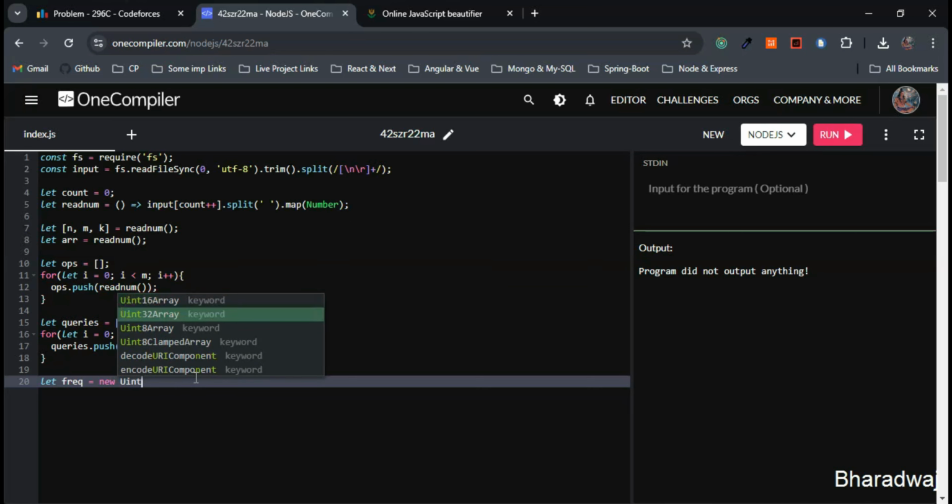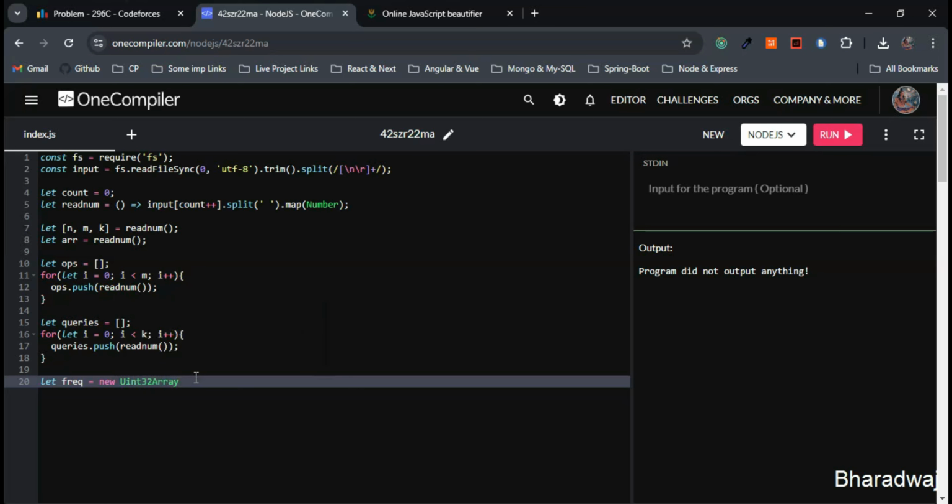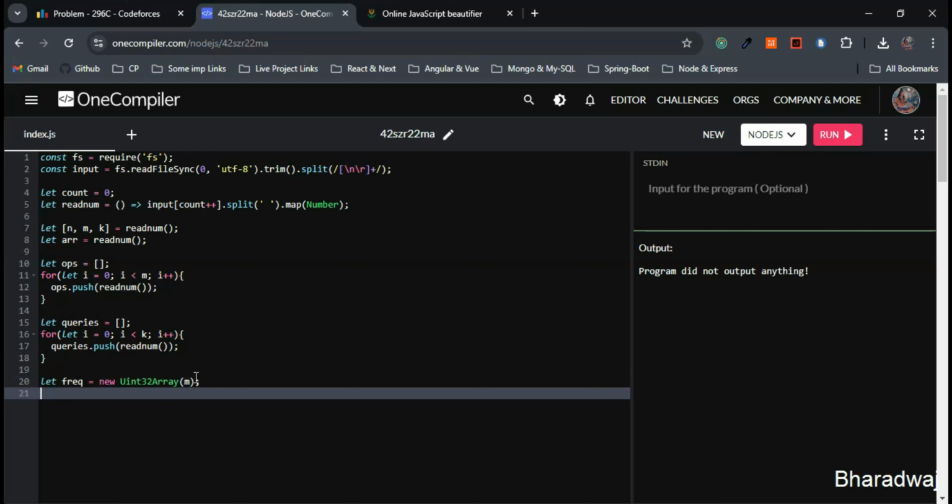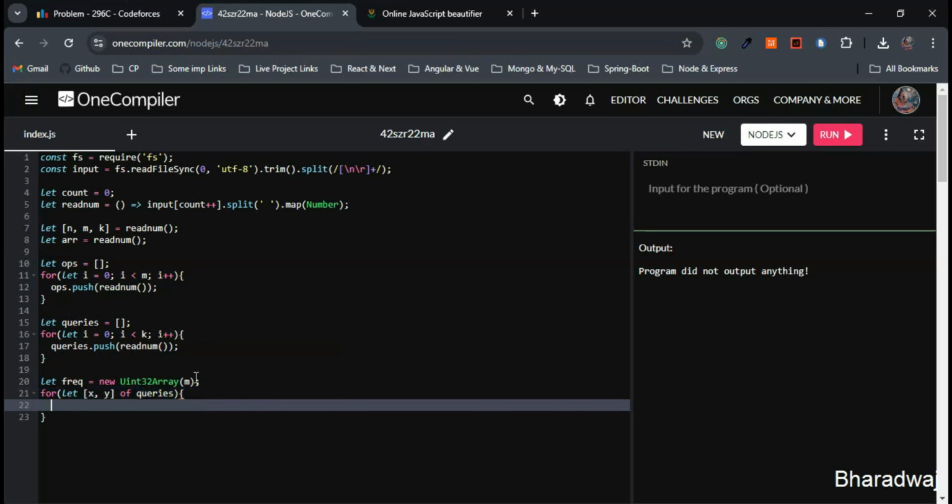So I'll just give in a Uint32Array of size m. So we'll be making use of the Uint32Array, nothing but the typed arrays, for efficient memory usage. Next, let's make use of a for loop here. After initialization, let's go with the iteration. This has to be x, y of queries, right? Queries come in pairs, so we are considering x and y, if you didn't understand this one.